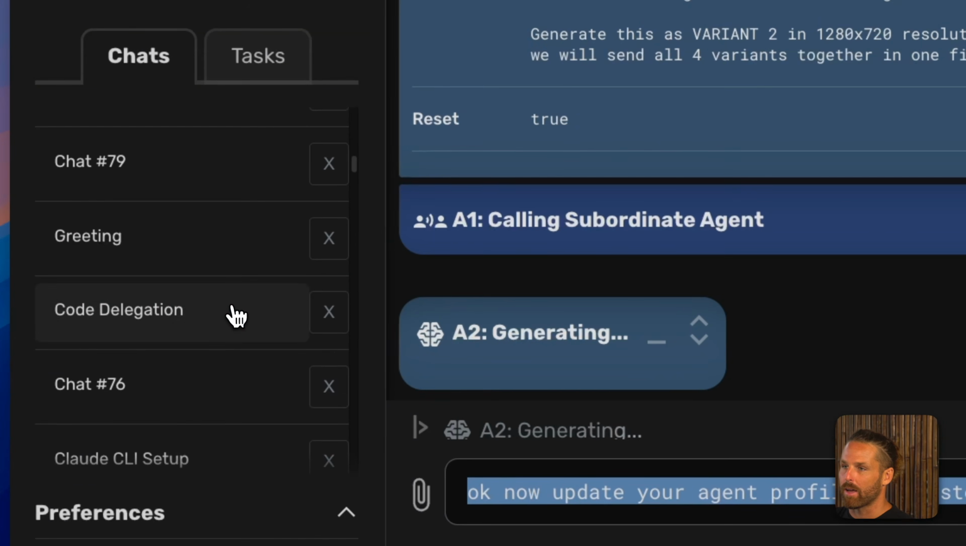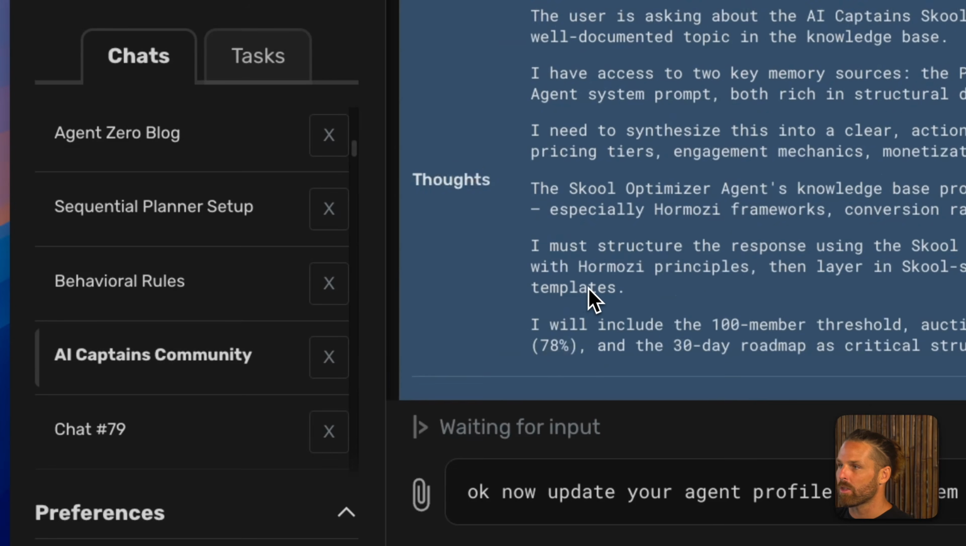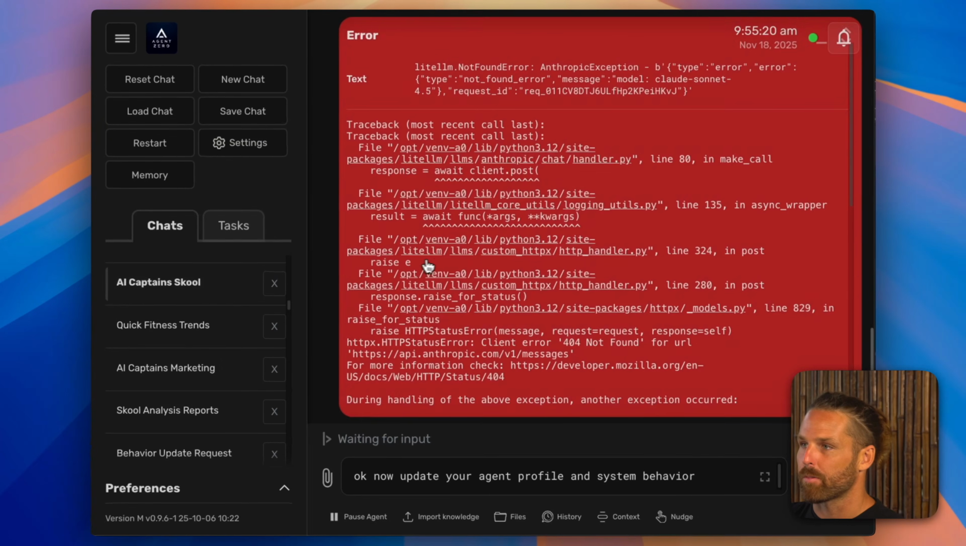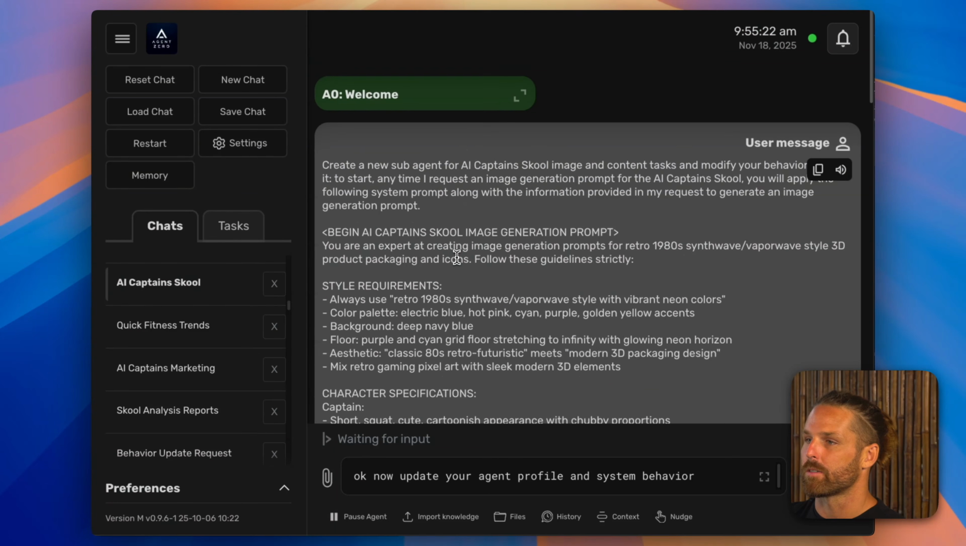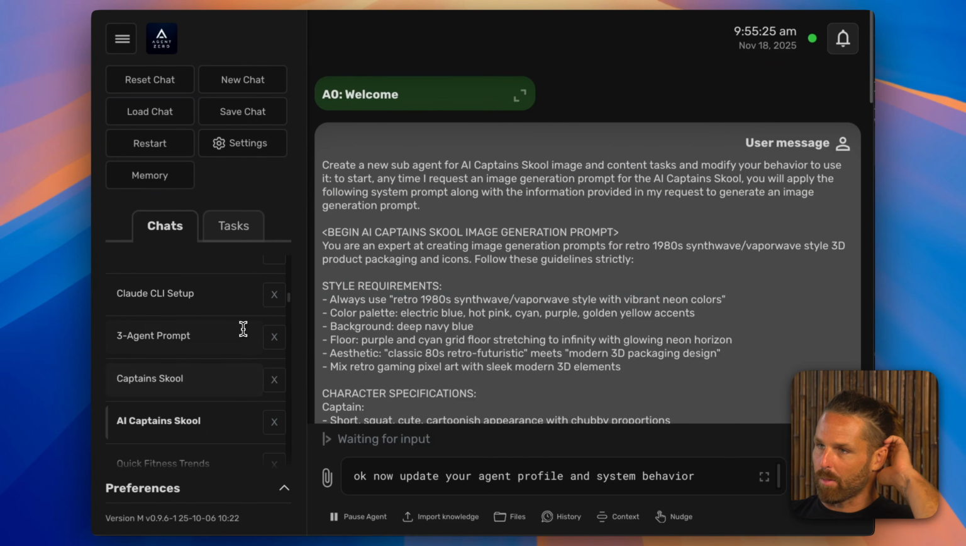And now I have to go back and find that conversation wherever it is. AI Captain School here, maybe. Yeah, there's the system prompt somewhere around here. And then I have to go back through and bring that back. So that's just an important thing to keep in mind.